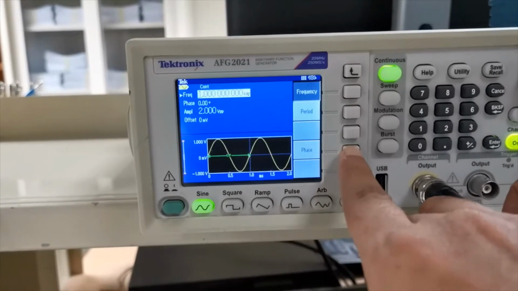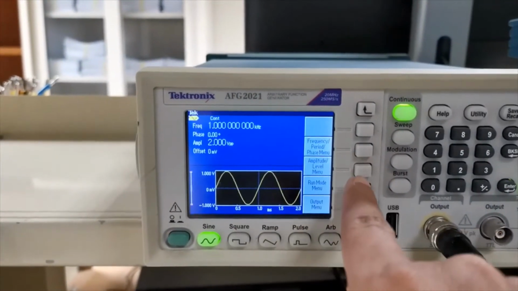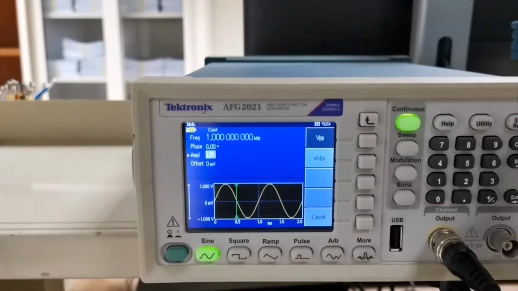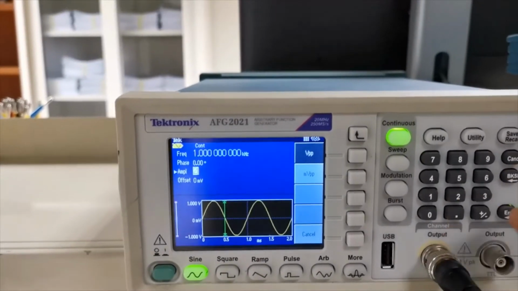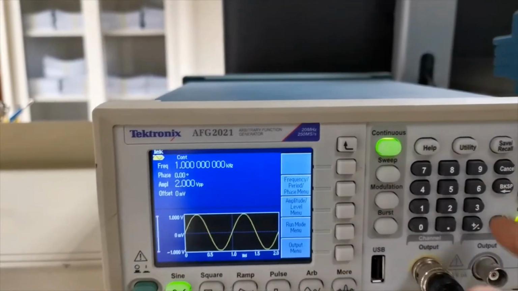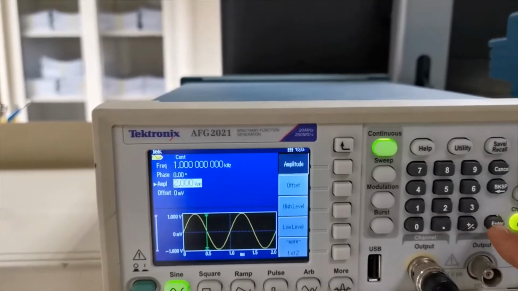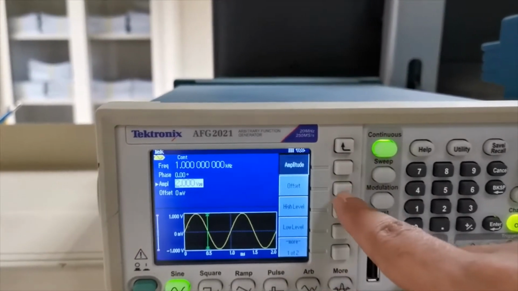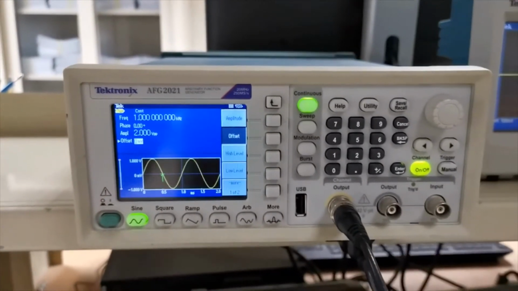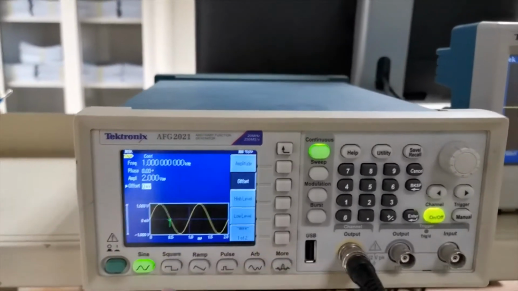Then you can also set the phase, but here we don't need to set that. Then we have the amplitude value. You can set here either 1 or 2 or whatever. Let's make it 2. You can also enter from here, so let's say 2 and enter. Similarly, the offset value, we will look at later, to see how it affects the waveform.